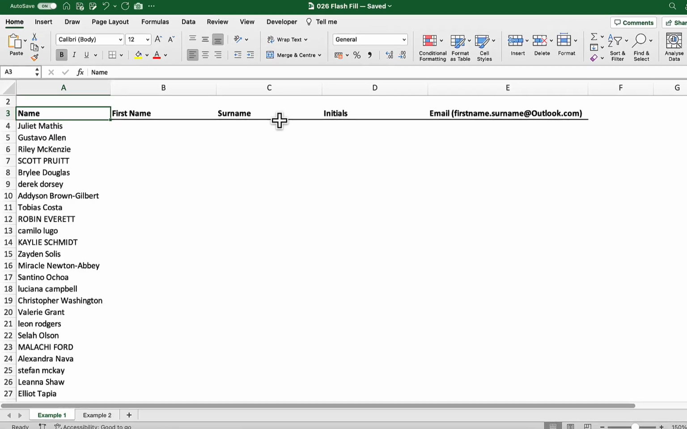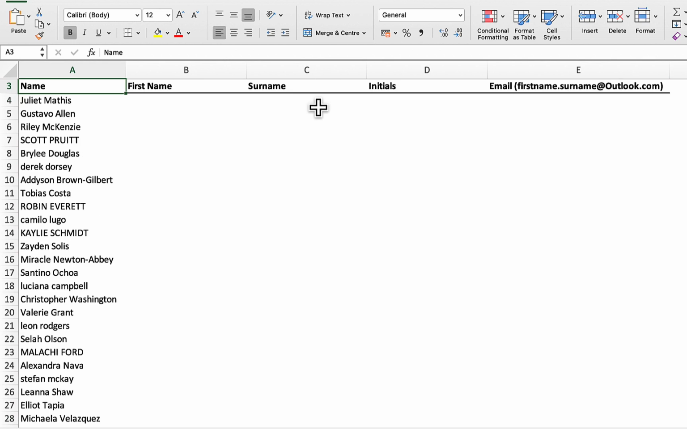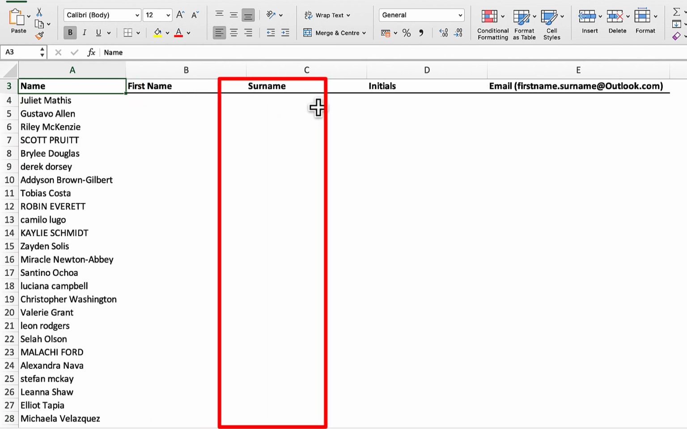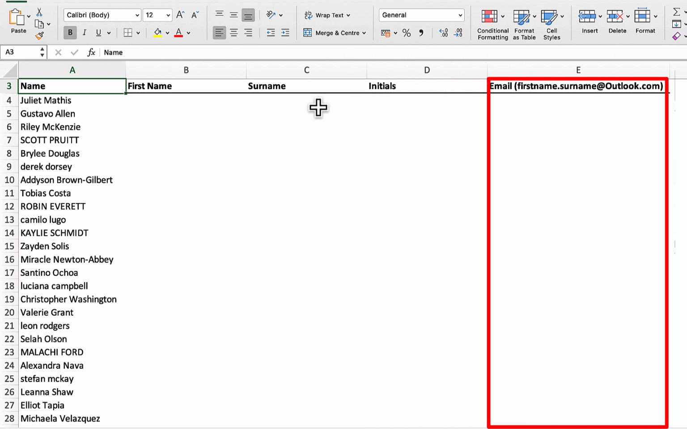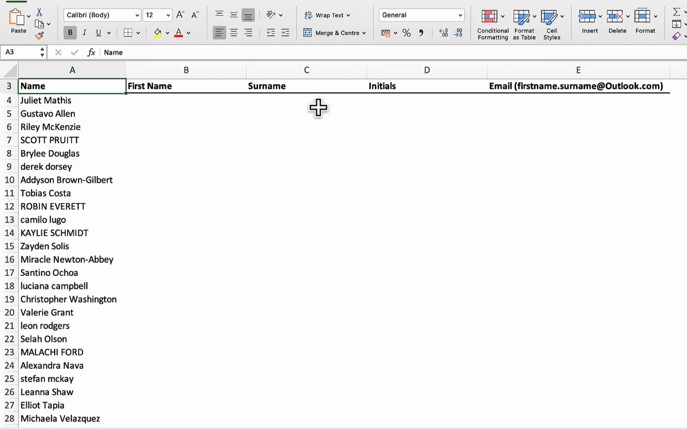So my boss has just given me this massive task. There's a list of over 100 names here. And what I have to do is to separate out the first name, the surname, the initials, and the email address. So how long do you think this is going to take me to do? Well, I'm going to show you how you can complete this task in under 2 minutes without the need for complex formulas. Let's get straight into it.